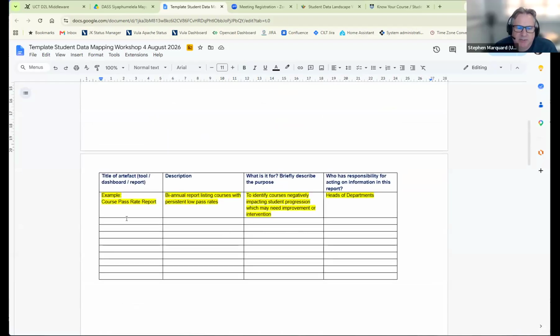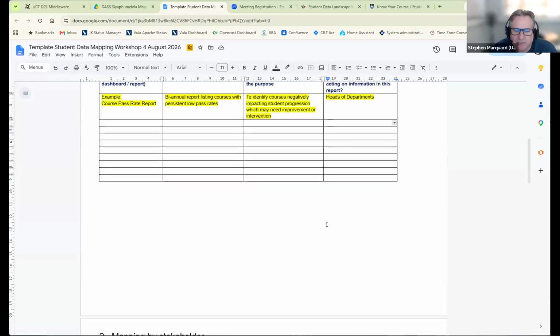So take perhaps 10 minutes to just list everything that you have. The title, what is it for? What's the purpose, and who acts on it? So you produce it, but for what? Somebody takes some action in response to the information contained in it. Who are those role players?